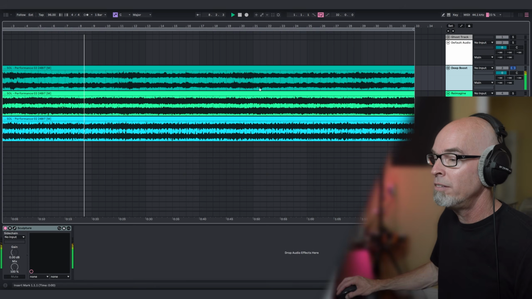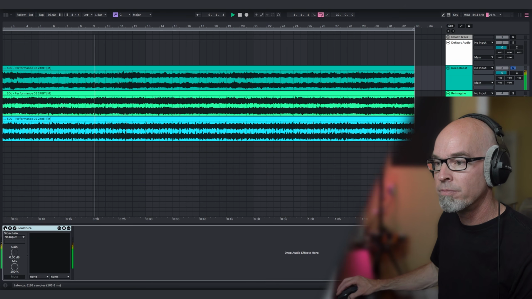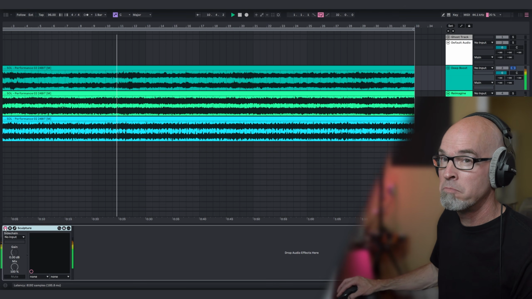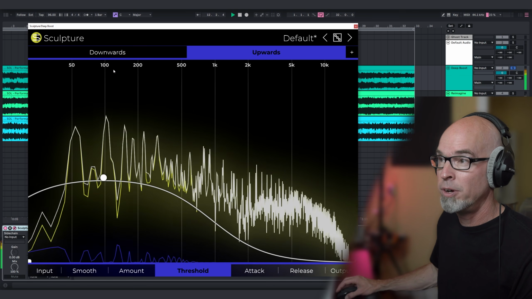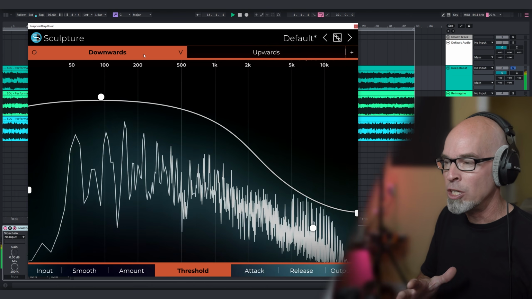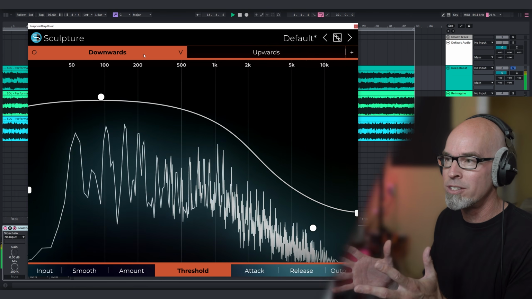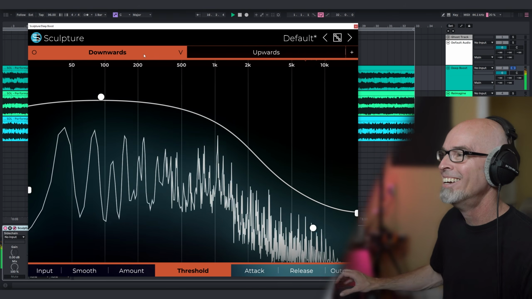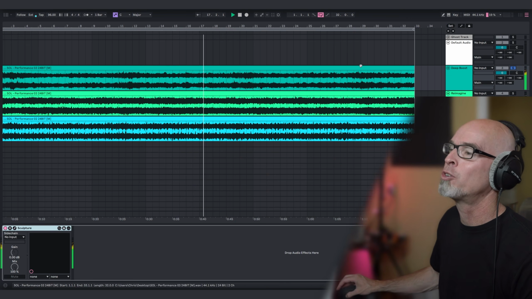Sounds good, okay? Here's what it sounds like without it. Here's what it sounds like with it. Nice little bass boost there, right? So again, chaining these effects together, using them in highly specific ways. Sculpture is like your Swiss Army knife, right? I love it, all right? That's the first track, okay?